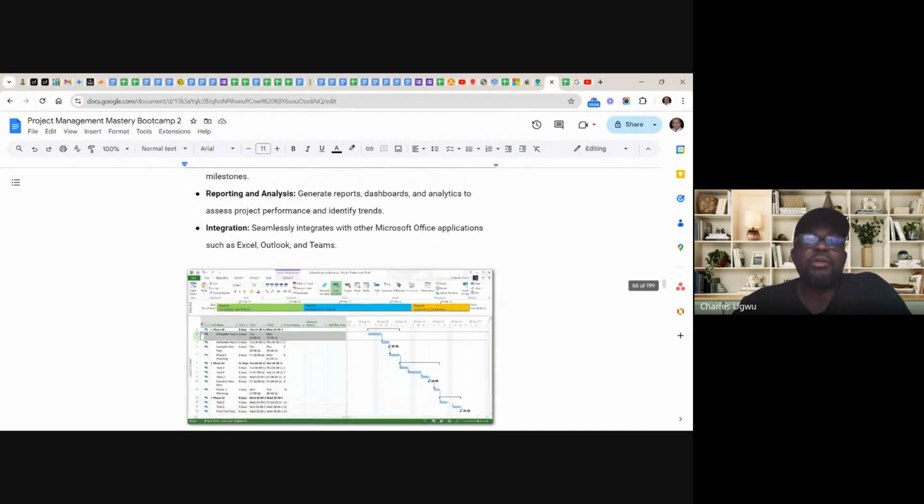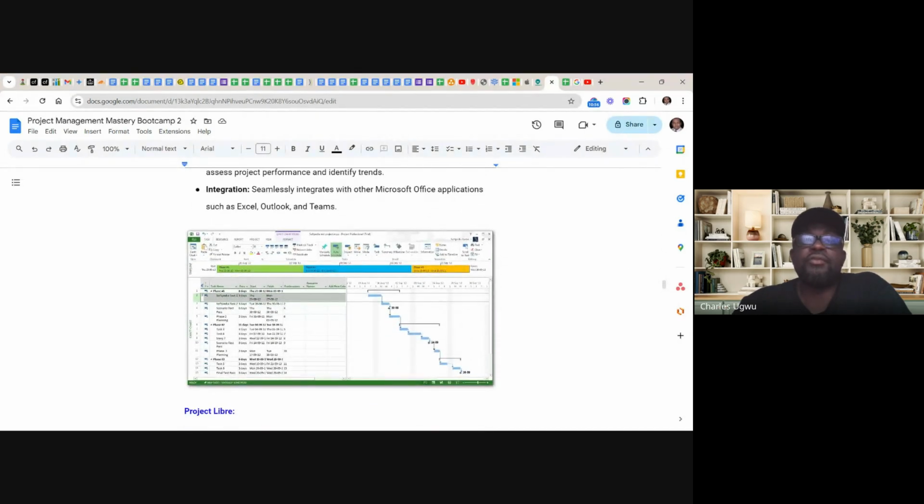And this is how it looks. If you don't know, it looks like an Excel document. That's how it looks. As a matter of fact, Microsoft developed this application from Excel. So this is how it's going to look.